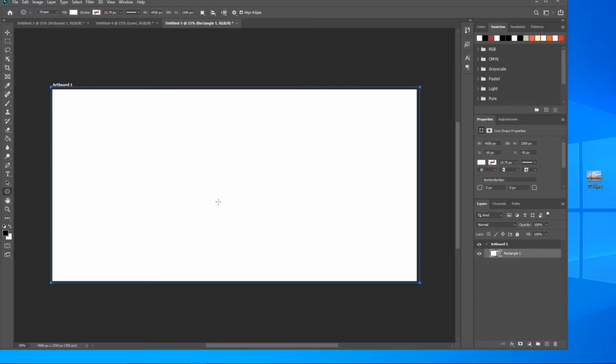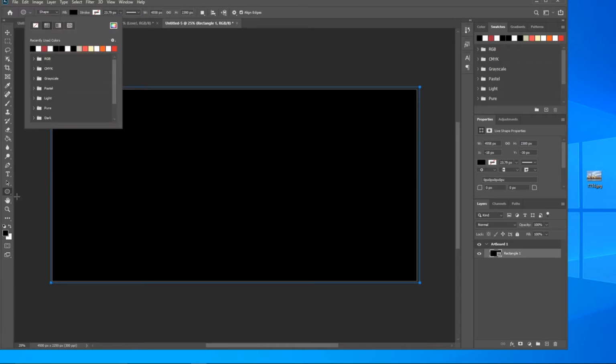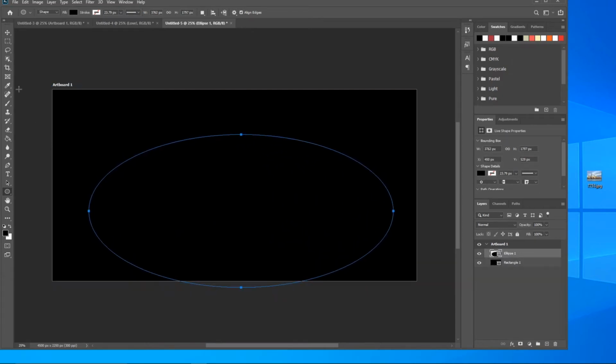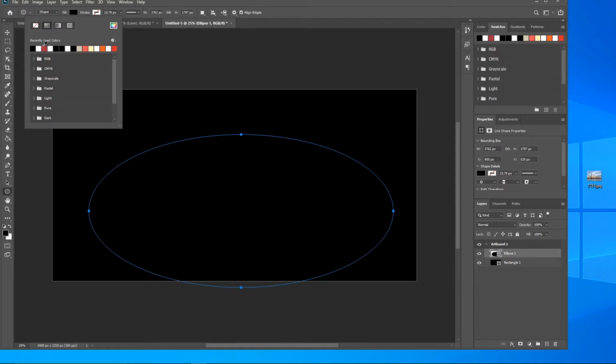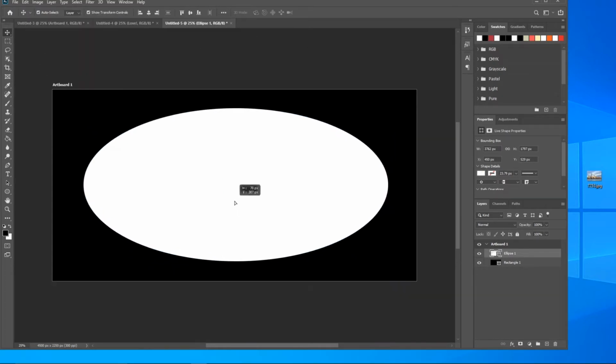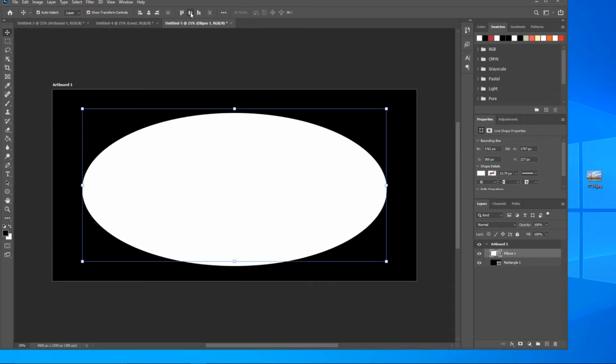Okay, and real quick, I'll show you how to do it with a shape. It's the exact same process. White artboard background, shape tool. Let's make it black. Just grab the ellipse shape tool and drag out an ellipse here. There you go, black. Move tool, grab it. You know me, I need to make sure that it's nicely centered.